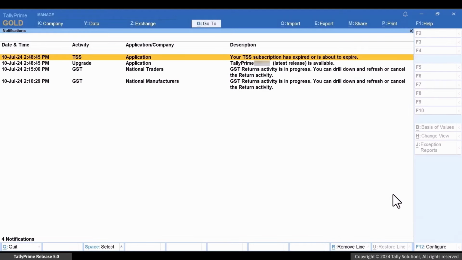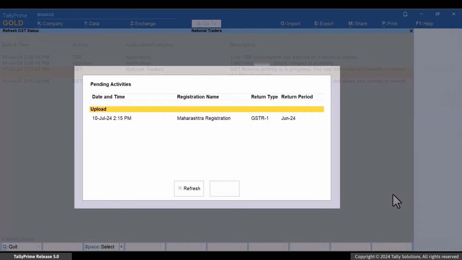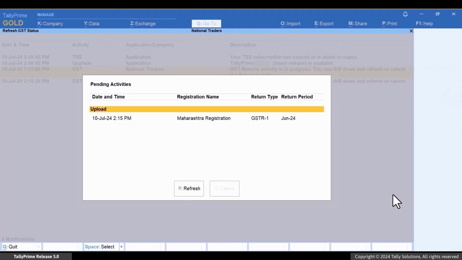Now, let's take action on a notification directly from the report. You can see that the notifications are in bold, which means that these are unread notifications yet to be opened. Press Enter on any notification and you will be taken to the activity screen directly from the notifications report. You can complete the necessary activity.